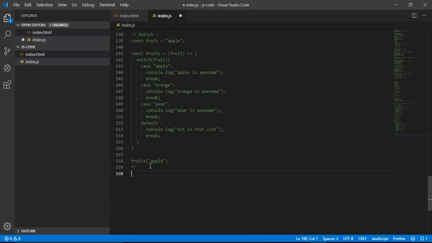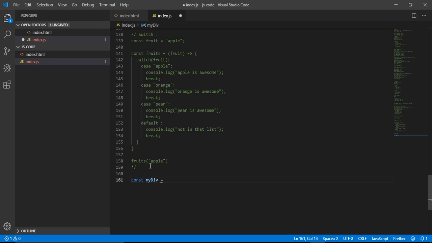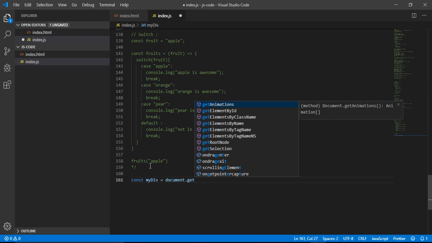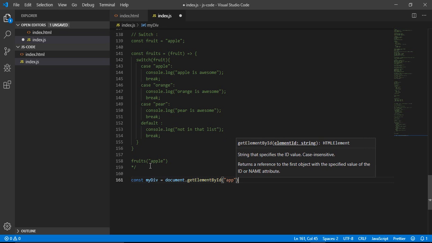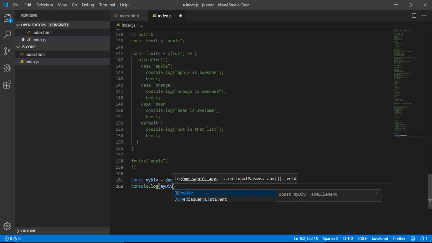So first I will create a new variable const, for example, myDiv. It's just a variable, you can call it whatever you want. And here we use document.getElementById, and here we type the name of the ID. So now we have this div. Now let's use an example, console.log, and let's see this div, myDiv. Now let's go and see it on our browser.